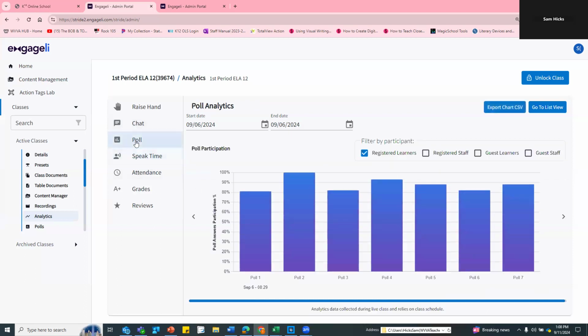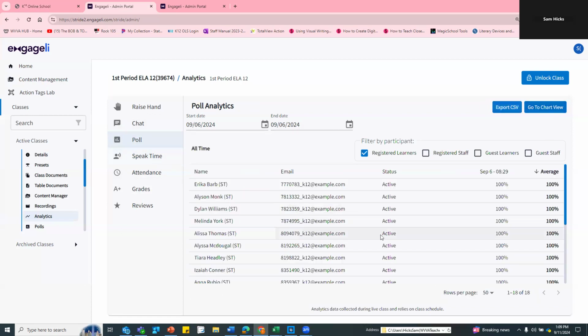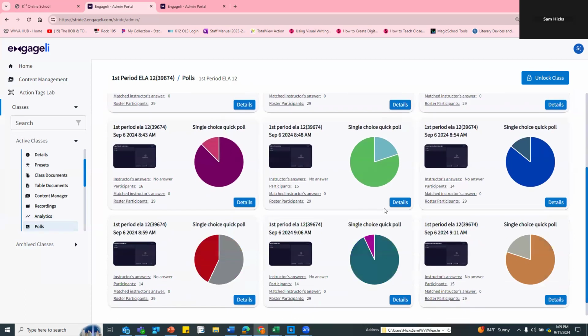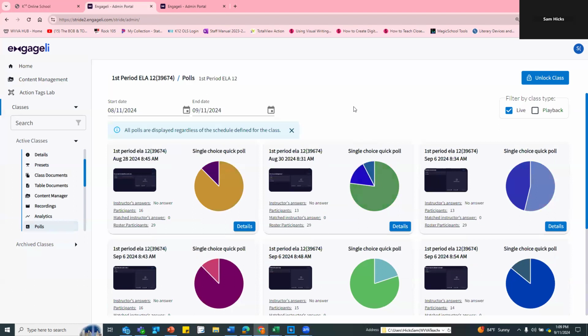You can also check the poll. Again, you can go to list view and it will tell you if they participated in the poll and their average of participation. If I want to check their answers, then over here on the left, I click on the polls and it will show me all the polls that I've done. I try to do one a class period because that lets me know if the students are there.